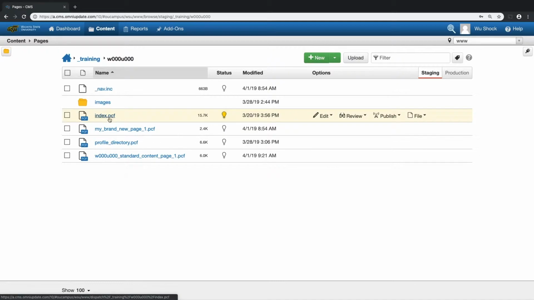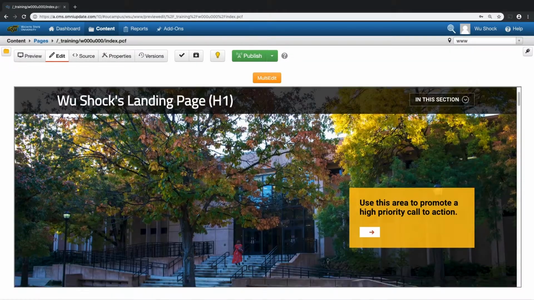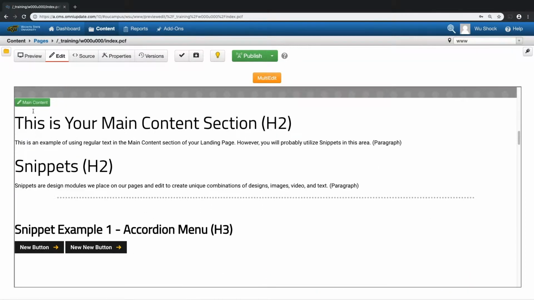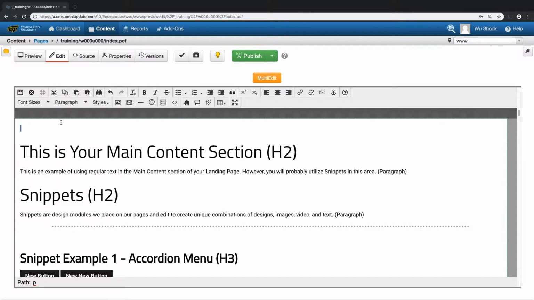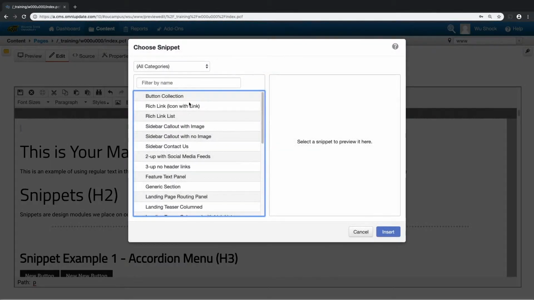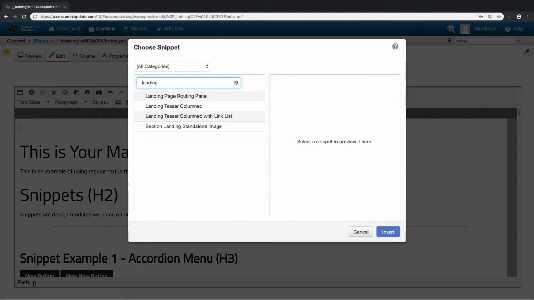That's my landing page. And if I scroll down, I can search for the main content section and open that up. I don't have a snippet in there yet, but I'm going to add one. I'll look for the Insert Snippet button in the WYSIWYG editor and click that. And for this example, I'm going to use the landing teaser column snippet.